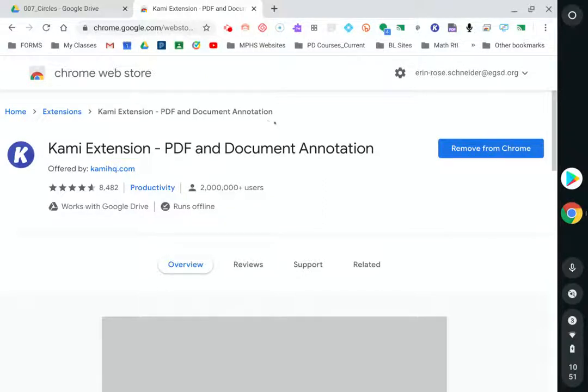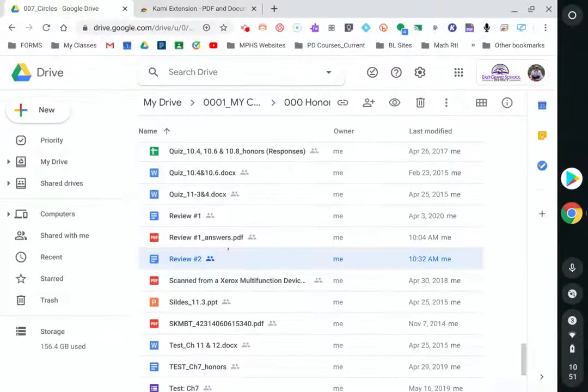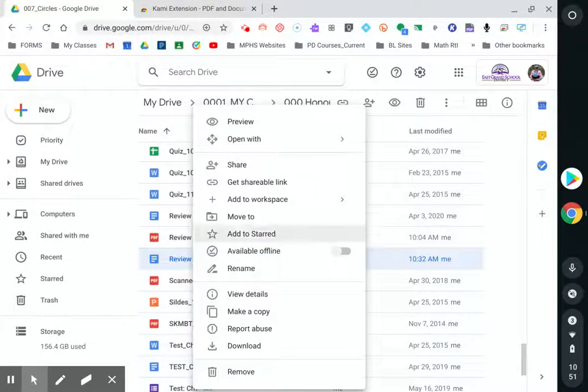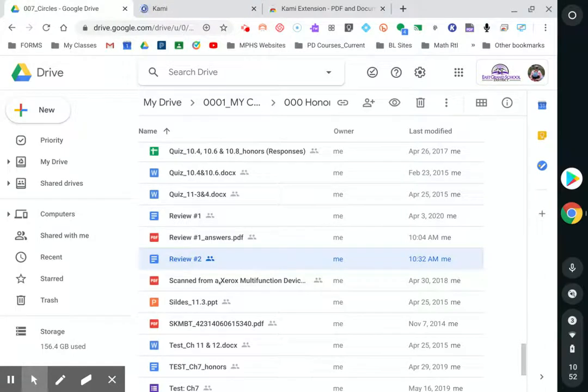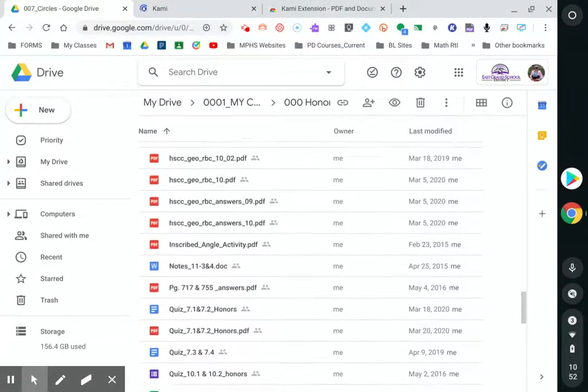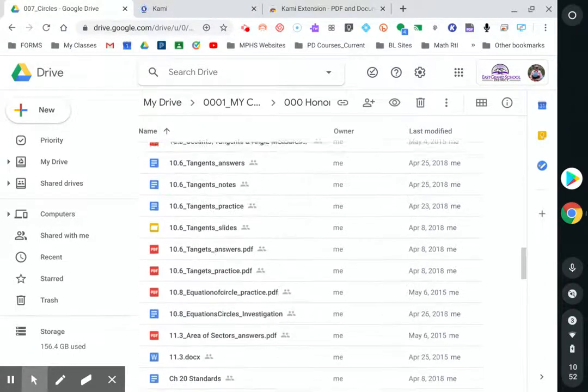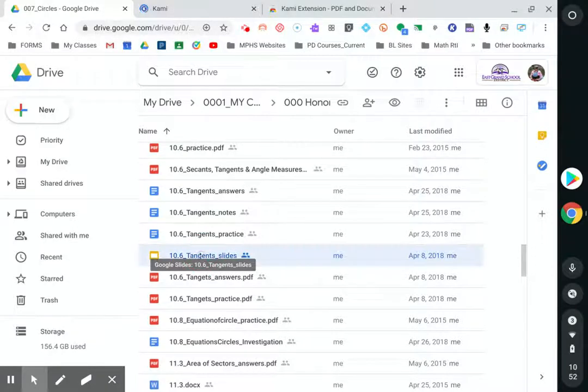Kami allows you to pull in documents from your drive, whether it's a doc, open with, annotate Kami, or a PDF, which most people know about, or slides.